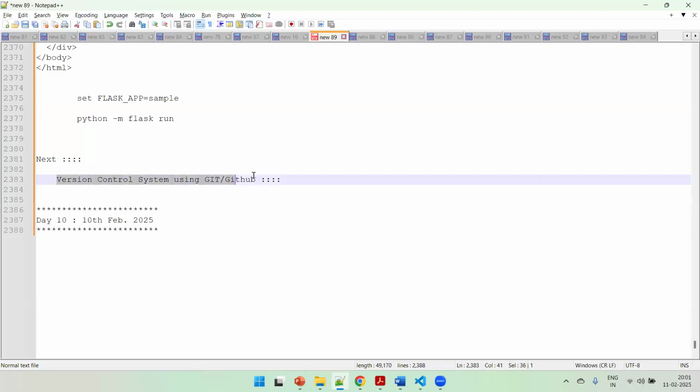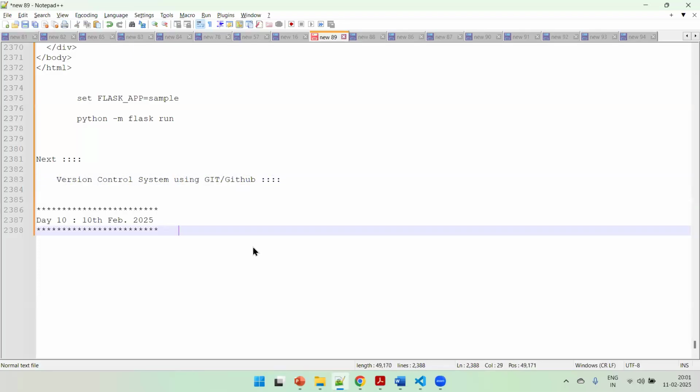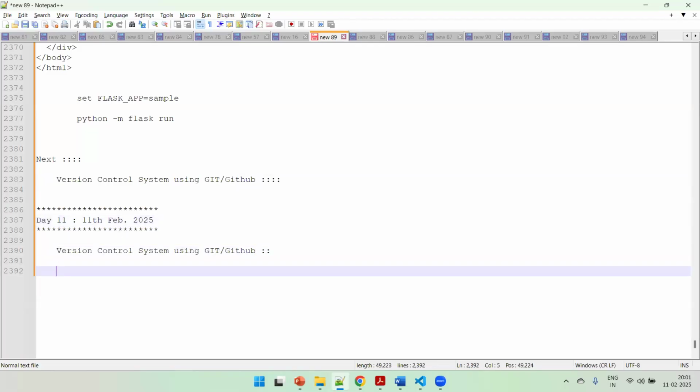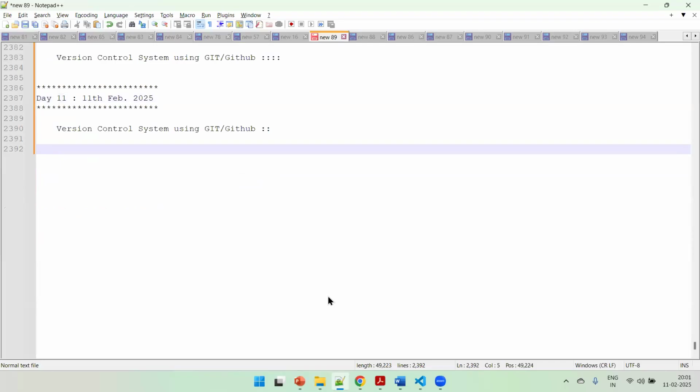So, today we'll discuss our version control system using Git. Right. So, shall we proceed? Or do you guys have any questions or issues before we move on to this topic?